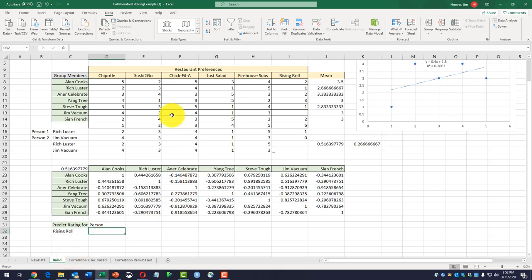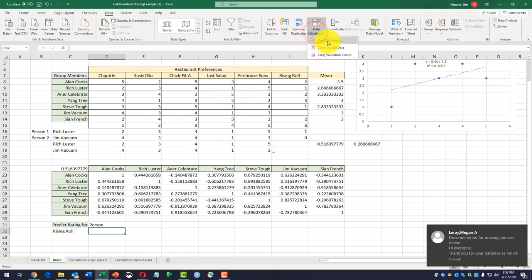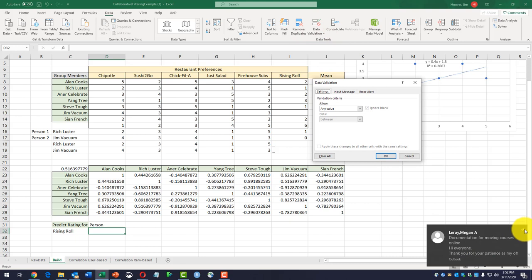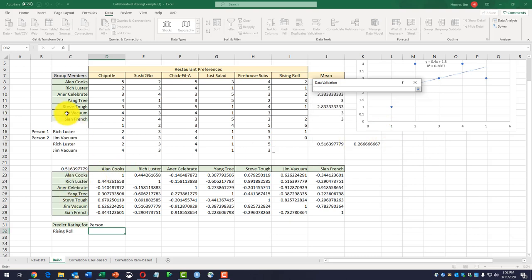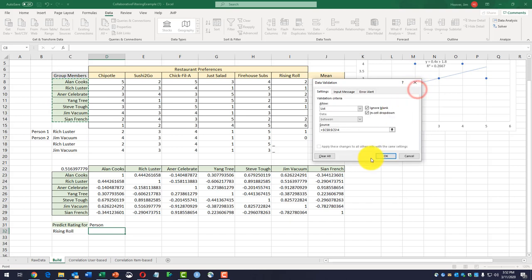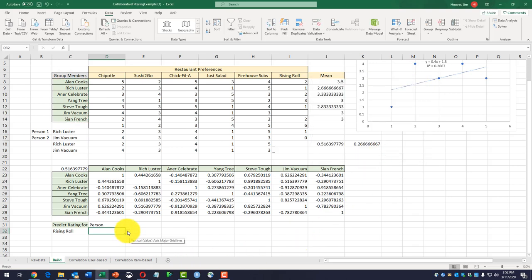Then we're going to do a data validation for the person. And so we're going to do the same thing we did just a second ago, data validation. And we're going to change it to list. And then we're going to use this list. Now we've got a drop down. We can pick Jim Vacuum as the person.